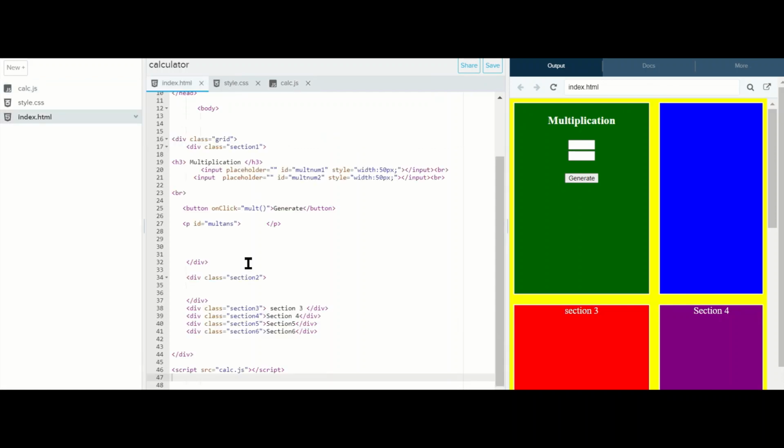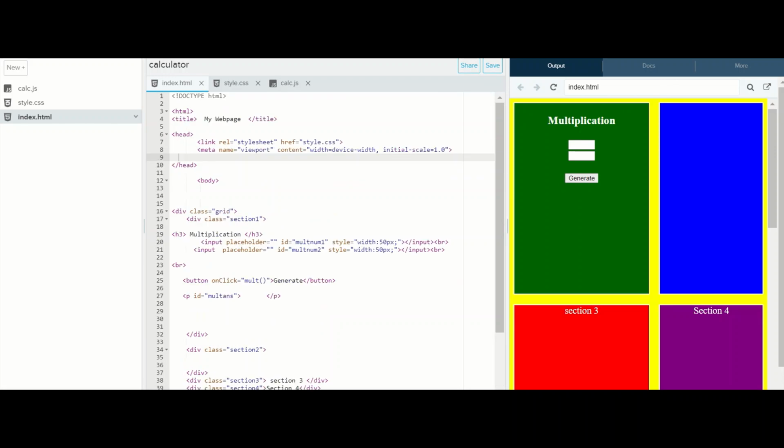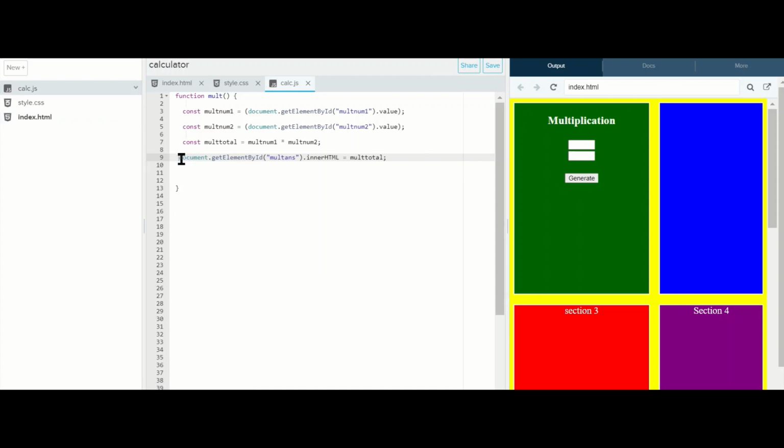Now I want to go back to the HTML. So button onclick, it's going to run this function, and I want it to spit out the answer just like in the bibliography. So that's molt ands. So it's going to appear in this section here. So remember the ID, I called it molt ands. You go back to the JavaScript, document get element by ID.